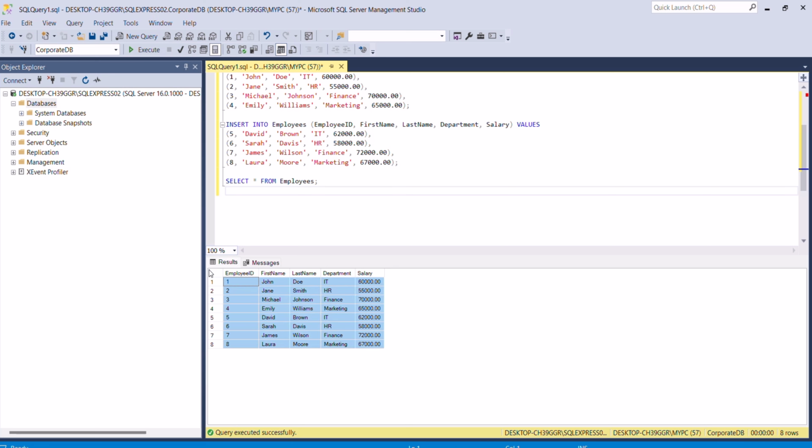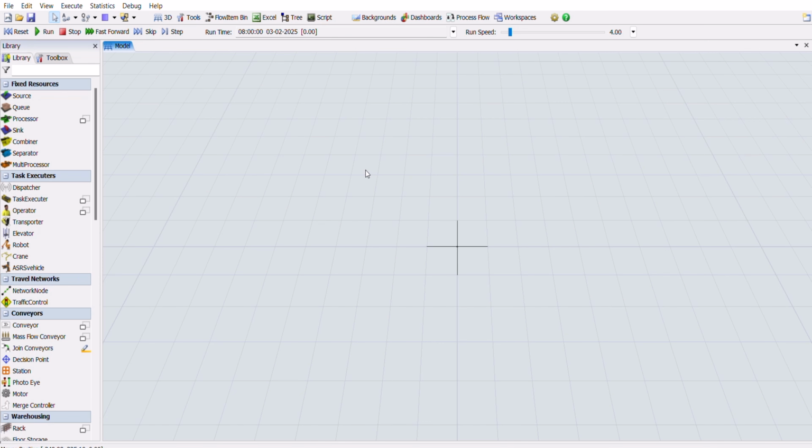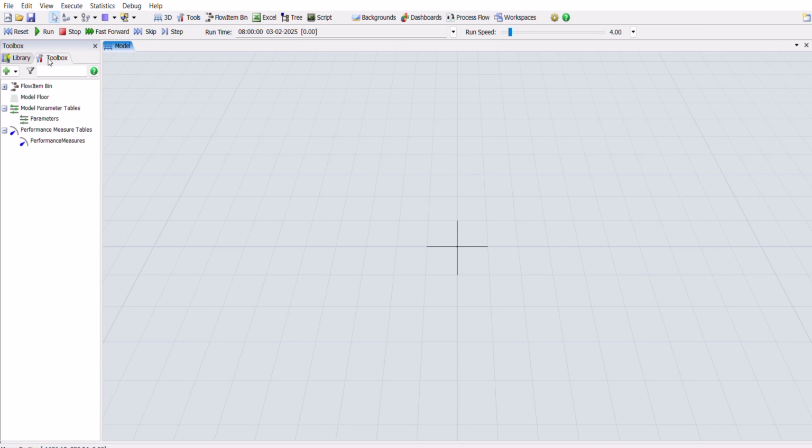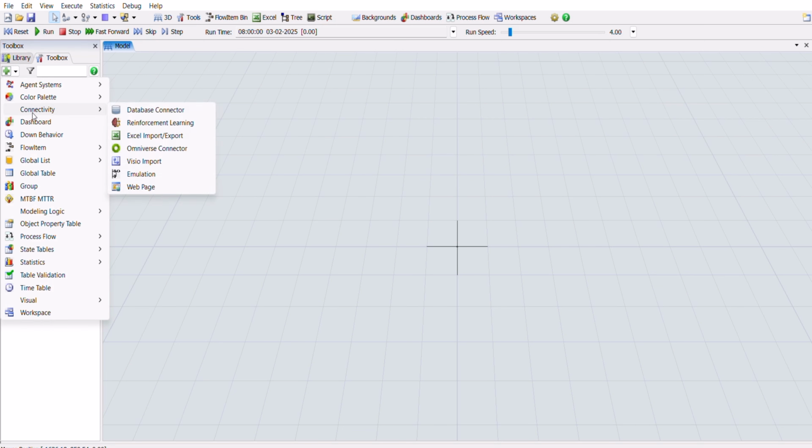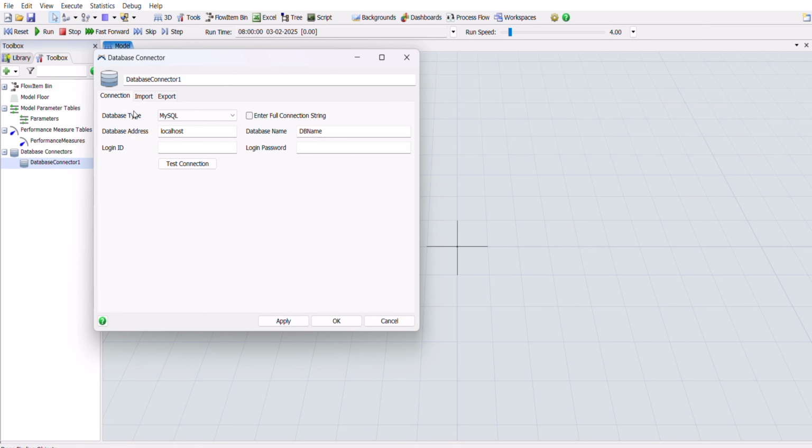Now that our database is ready, let's connect FlexSim to it. Open FlexSim and navigate to Toolbox. In the drop-down menu, choose Connectivity, and select Database Connector. Here, you have 2 options.